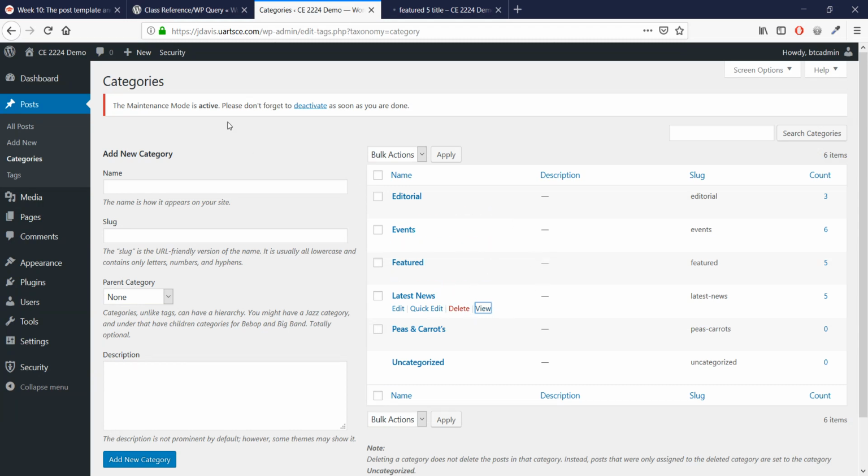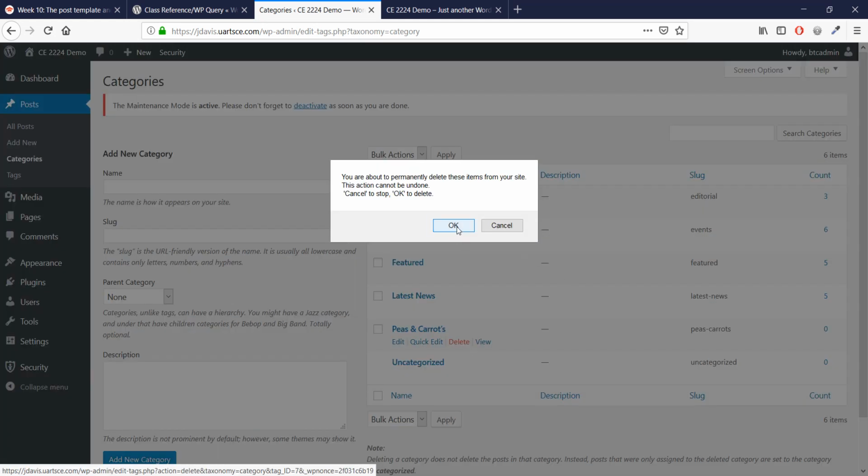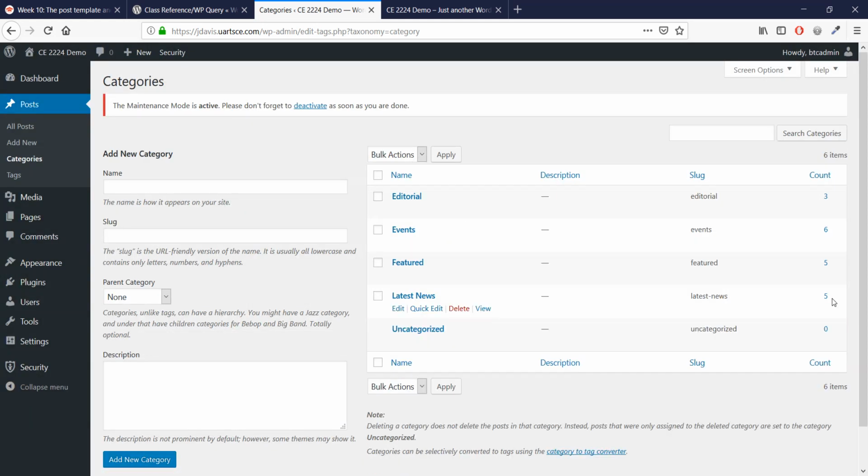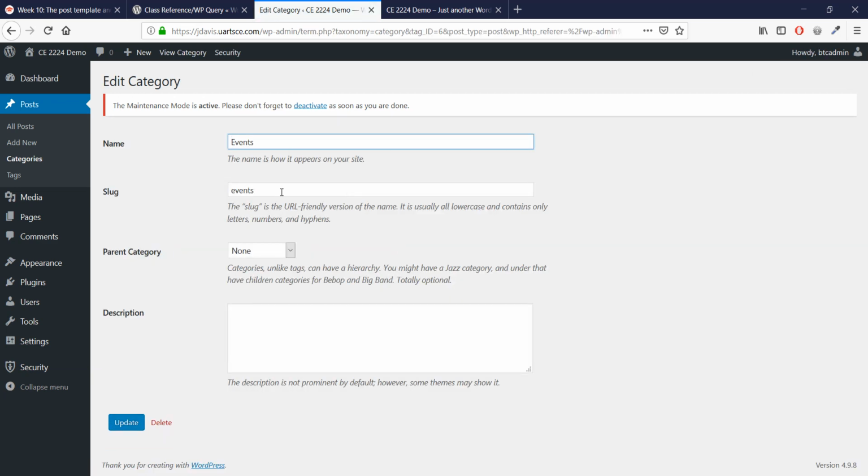So if we go into the WordPress dashboard right now, under post, under categories, these are the categories that we have set. We have latest news, featured, events, and editorial. We made up this fake one before. But this also tells us how many articles we have under any one of those categories. If I need to edit one, I can click on edit, and I can actually change the name of that.